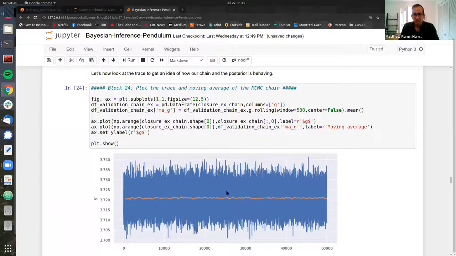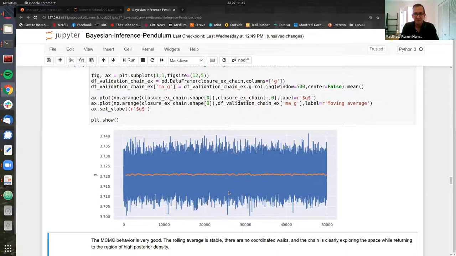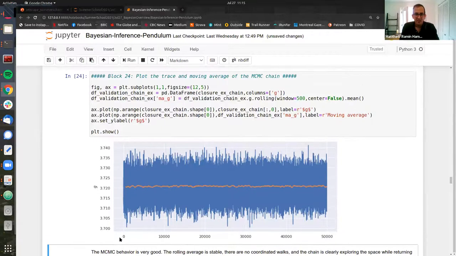And what you see in block 24 should be exactly this plot, because we're all plotting the same thing. There's 50,000 total steps, each step is plotted, connected by this line. And you have an orange moving average that's flickering throughout this. So this is not the best diagnostic, but it is a really immediate way to see.